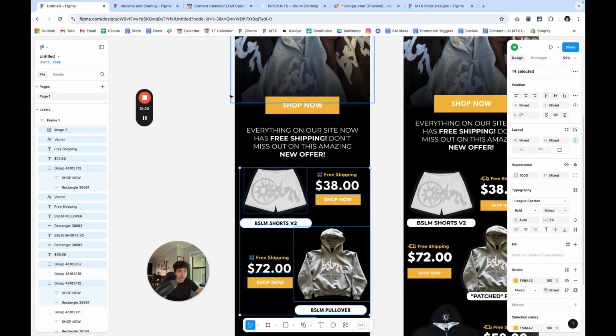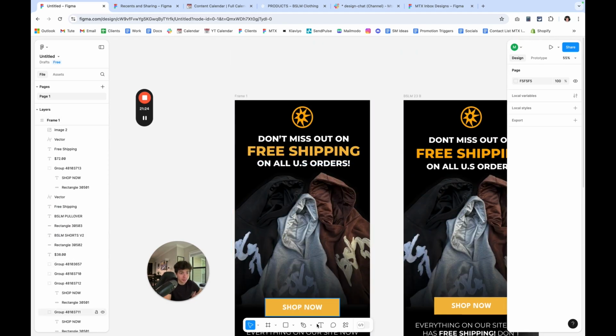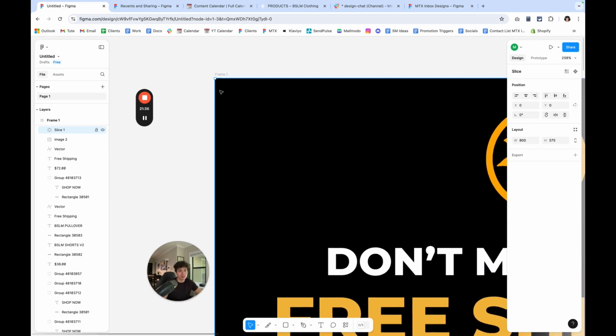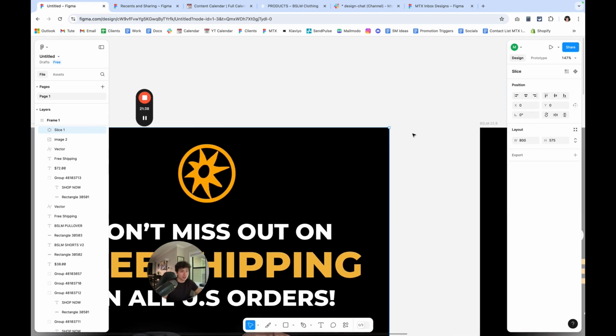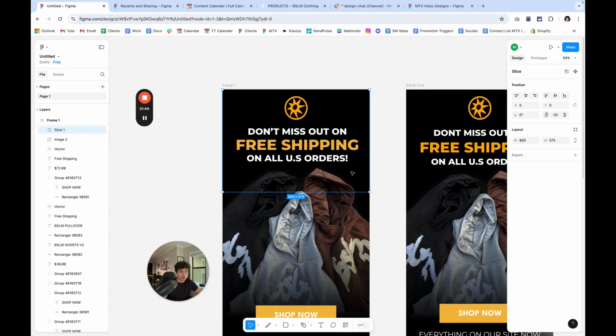And then boom. Now to import it into Klaviyo, what you're gonna have to do is click on this little arrow right here and click on slice. Now drag it exactly where the frame starts at the edge to the very end of the other edge, and make sure it's the same width, so it says 800. So yes, the same thing. And now basically each slice is going to be an image.